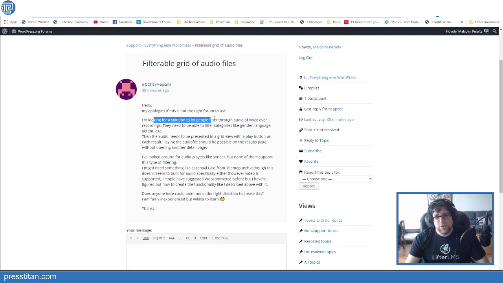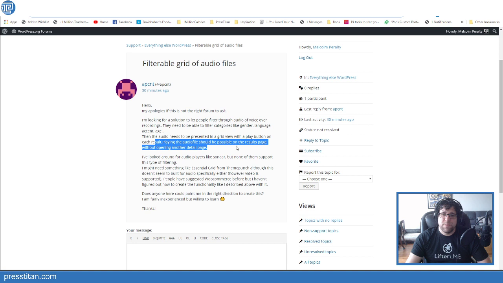All right, filterable grid of audio files. I'm looking for a solution to let people filter through audio of voiceover recordings. They need to be able to filter categories like gender, language, accent, and age. Then the audio needs to be presented in a grid view with a play button on each result. Playing the audio file should be possible on the results page without opening another detail page.